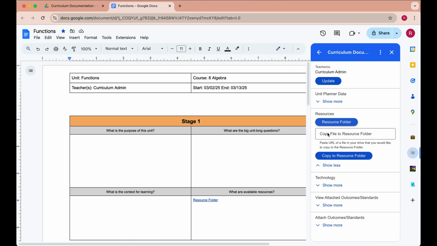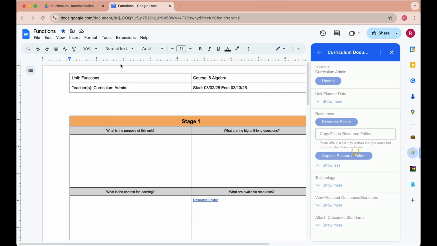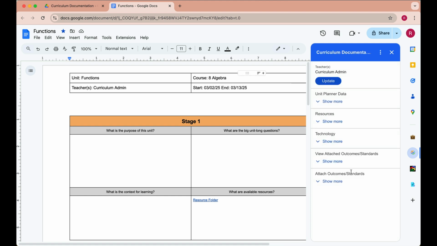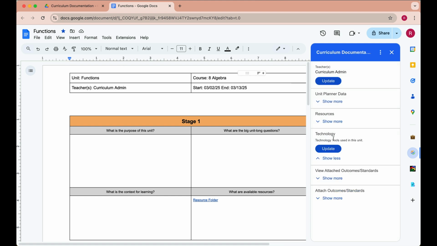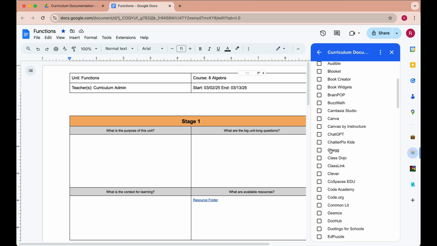We have access to our resource folder directly in the sidebar. If I click that, it'll open up the resource folder in a pop-up window. And when you close it, it will refresh the sidebar as well. I can also, again, having loaded the sample files, select any apps that may be of use to me in this unit.